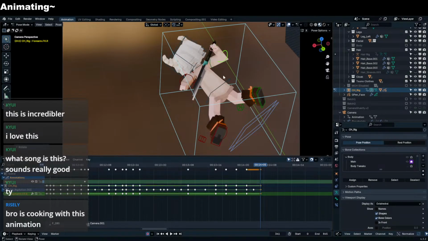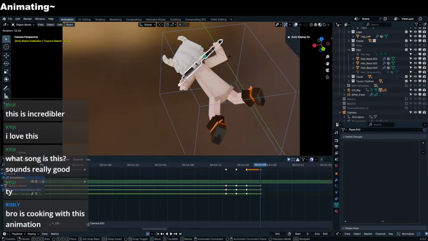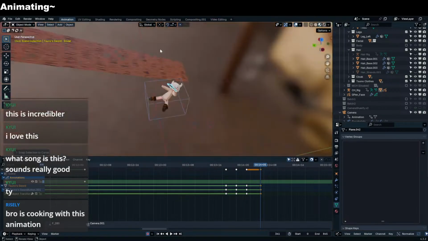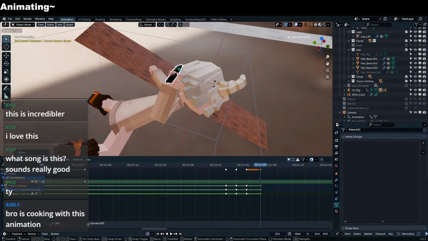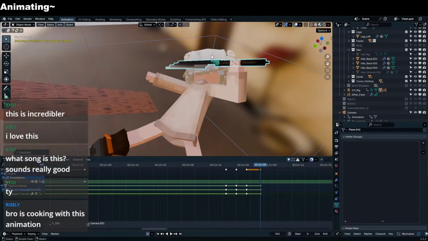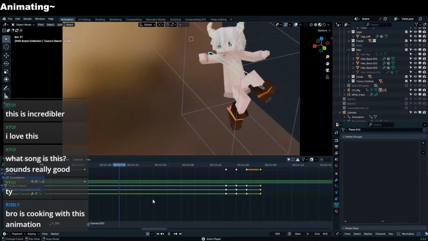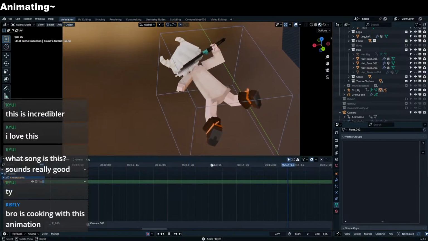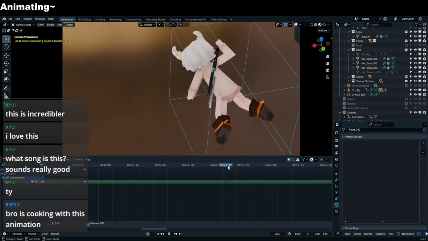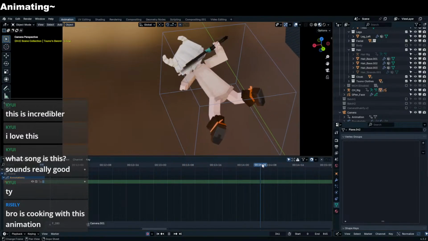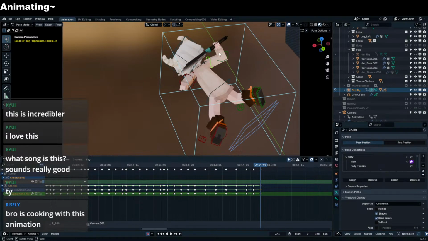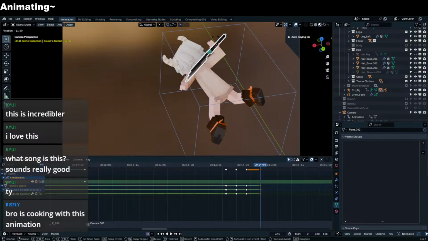Pull out the sword. Feels weird there. Like this.